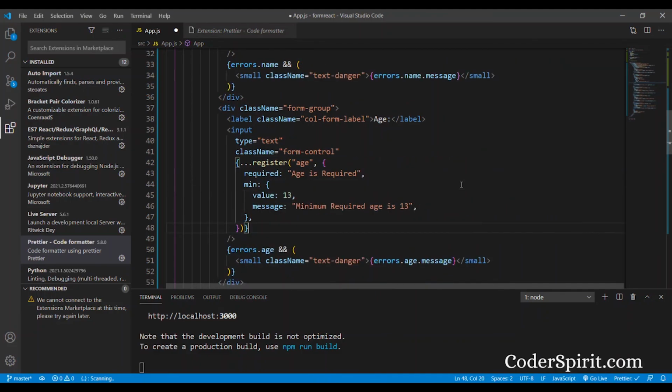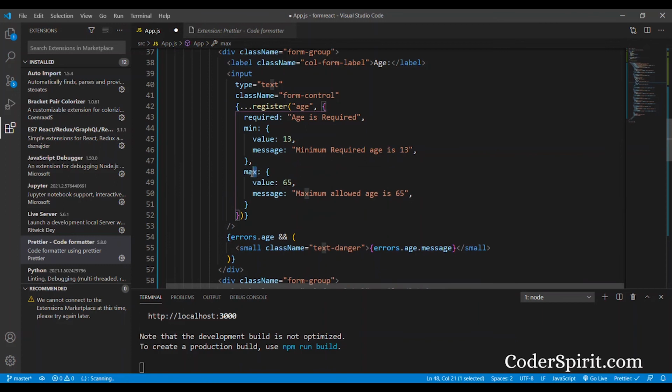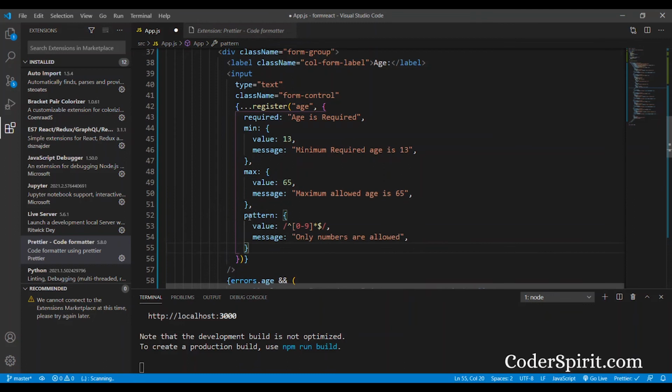Let's format this document once again. Now add one more validator. The max validator is used to set the maximum allowed value. Here the maximum allowed value is 65. We are going to add one more validator, the pattern validator. It uses a regular expression to validate the input field. This is the regular expression we use. Only numbers are allowed, no other characters. Numbers between 0 and 9 are only allowed.